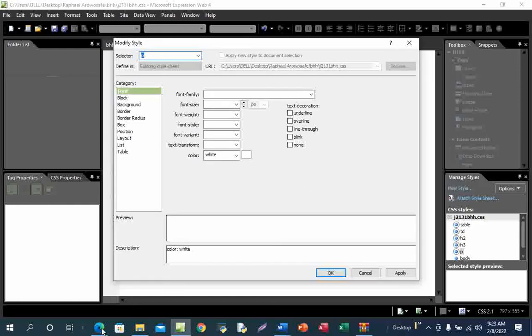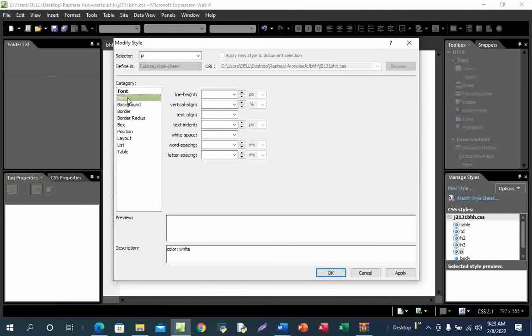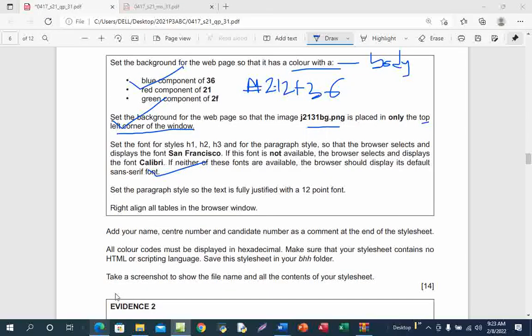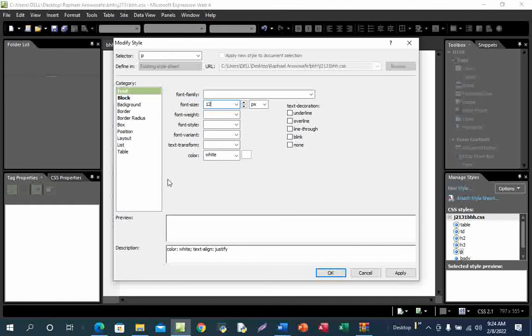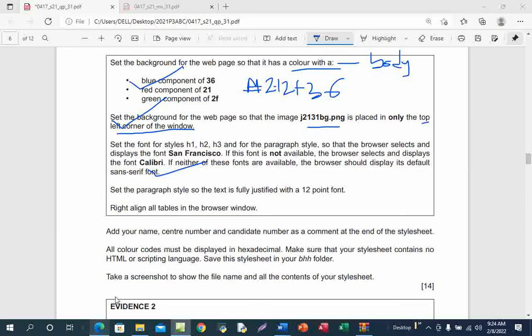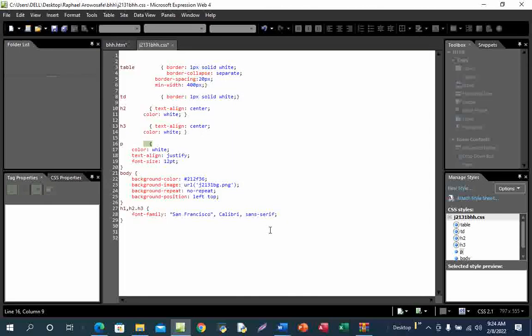Then you come here, they said fully justify, that is the alignment. You go to block, so the alignment is justified. Then the next thing is the size, which is 12. That's a 12-point font. So please change the dimension of this one from pixels to pt. So we have successfully done that. So you apply.